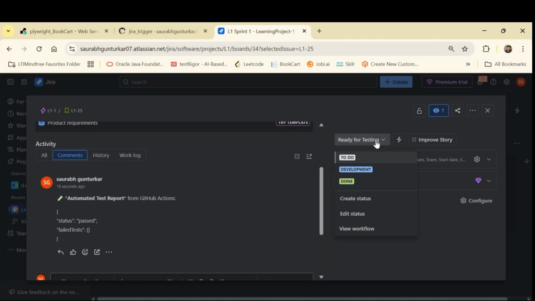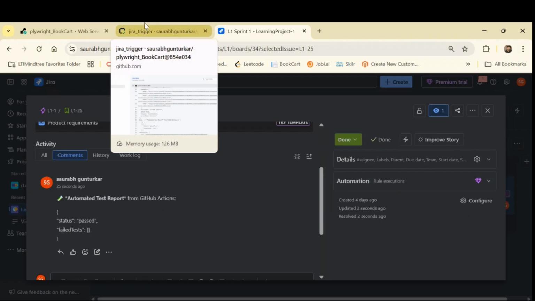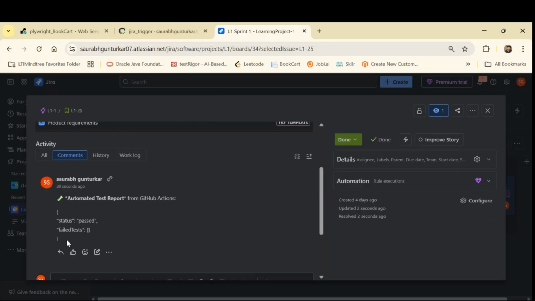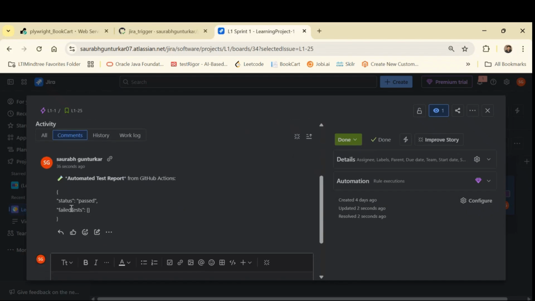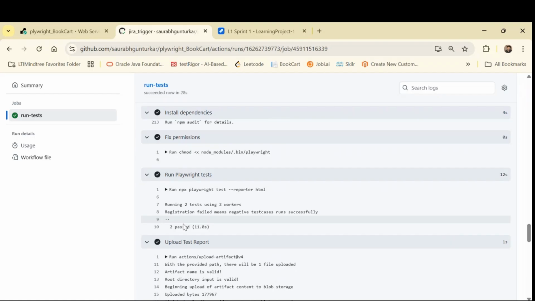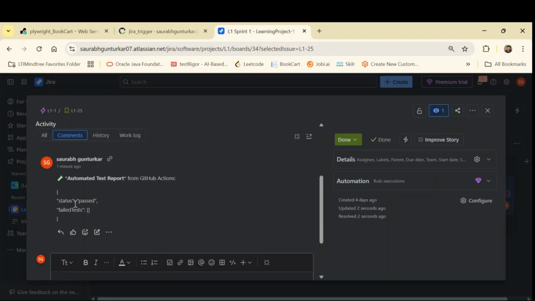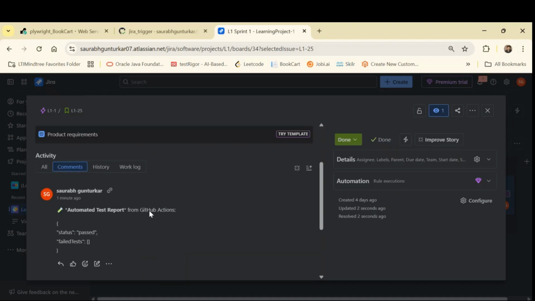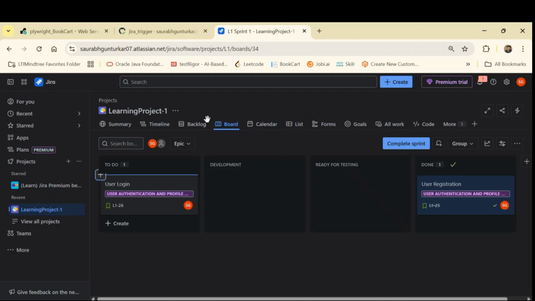Now we change our status to Done. In the Done phase, Jira does not send triggers continuously to the GitHub workflow, and we do not get continuous results in the comment section. In the GitHub workflow, we know that our two test cases passed, so it sends the result that the status is passed. If any test case fails, it prints the names or the test IDs, I think. So that is it. Now we can close this issue.